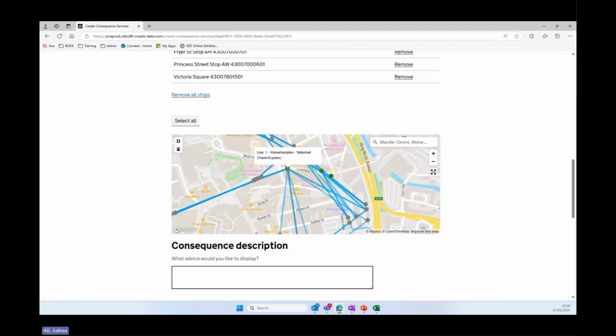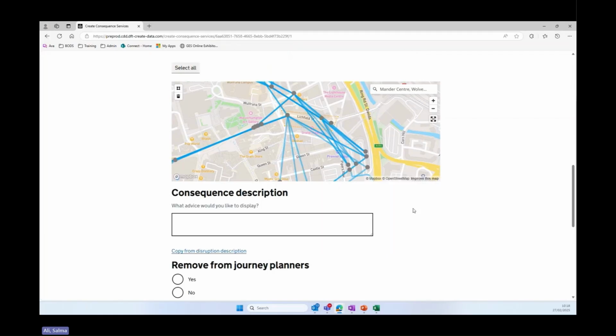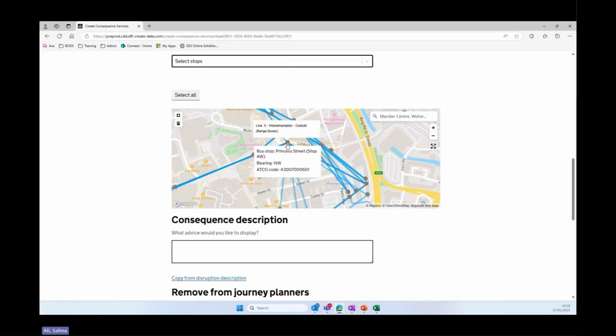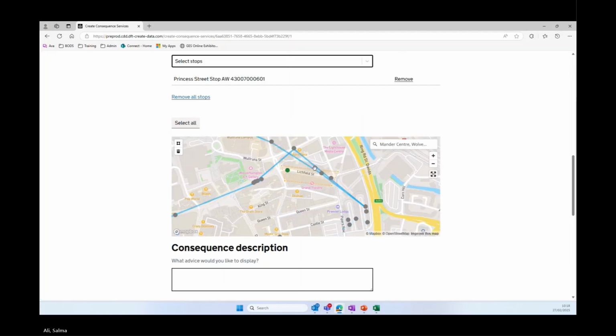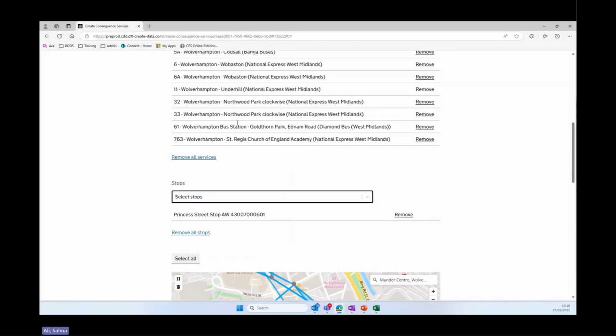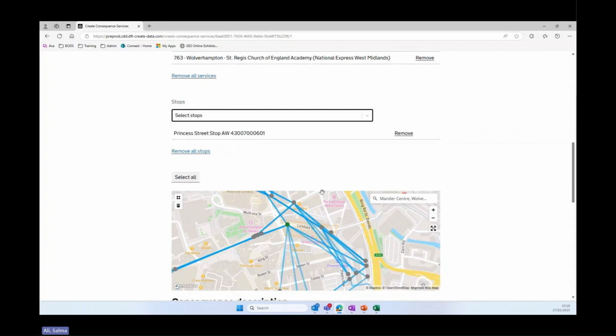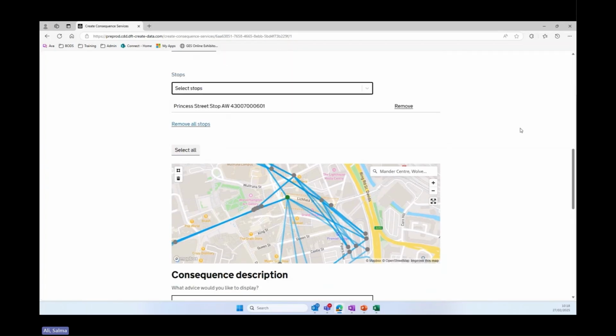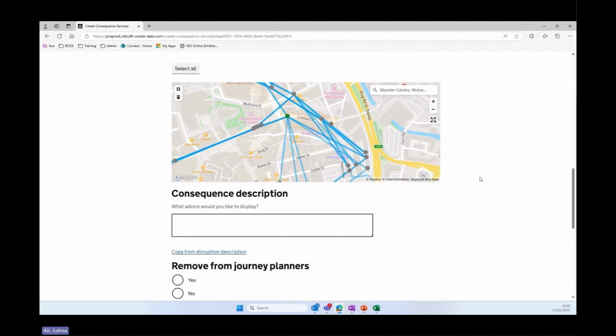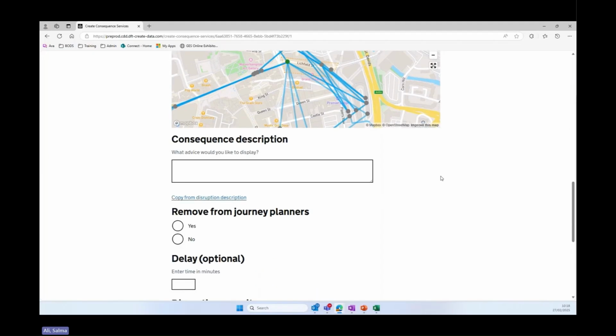However, if you remove all stops and just select Princess Street, this is now saying that the full service is fine. It's just specifically at Princess Street that these services are impacted because of that road closure. The stop closure, essentially. So it's adding an extra level of granularity to say that the rest of the service is fine. It's just specifically at Princess Street stop, it's impacted.